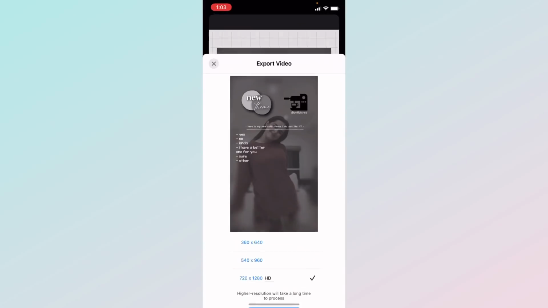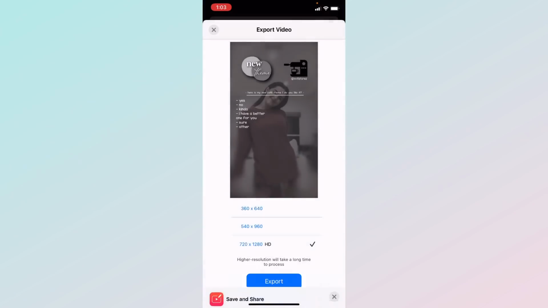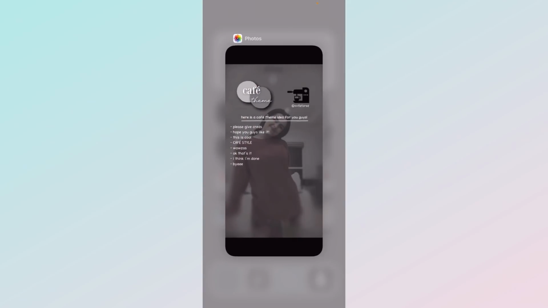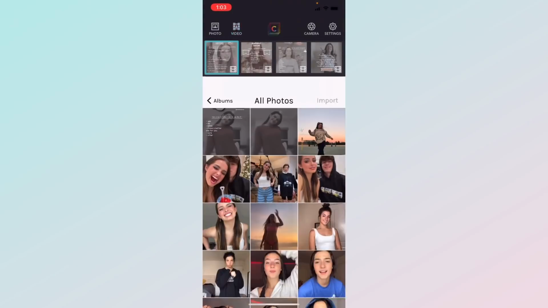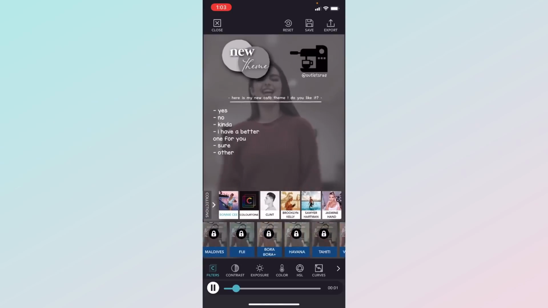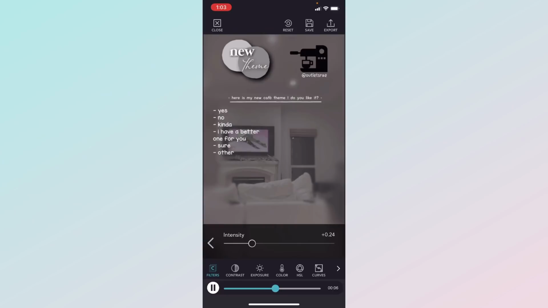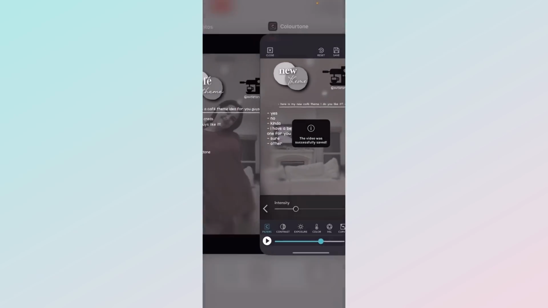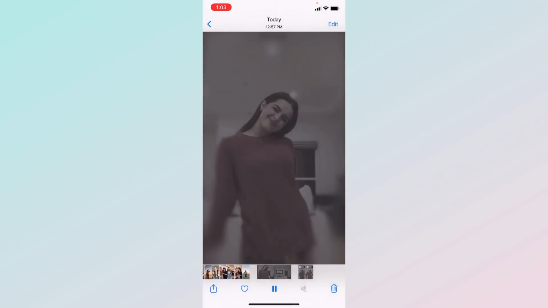And for the menu, I'm going to do that in a separate video because it takes forever to do it. So yeah, then you go onto color tone and you import your video and you edit and you put the filter Avalon to 25. Then you save it.